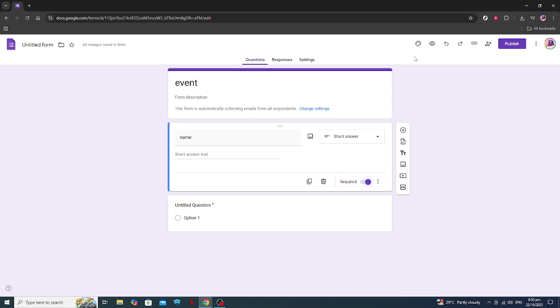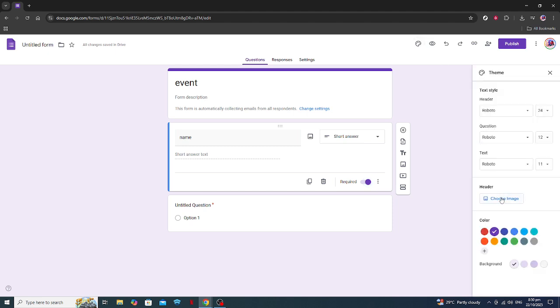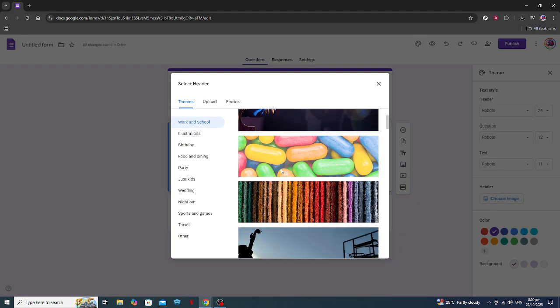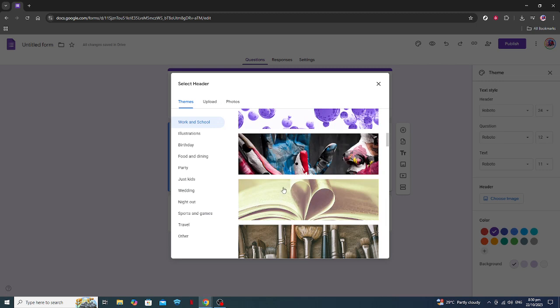Once your questions are set, take a moment to customize the look of your form. In the palette icon at the top, you can change the theme color or add a background to make your survey visually appealing. A thoughtful design can encourage more engagement from your respondents.